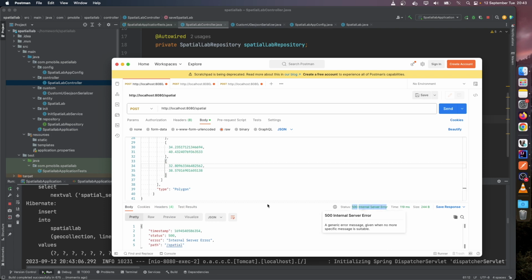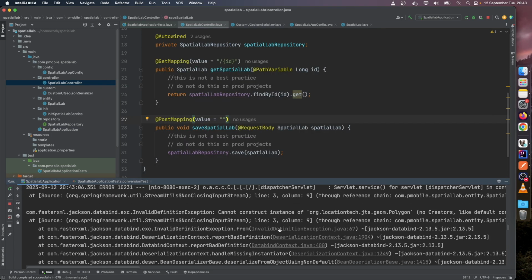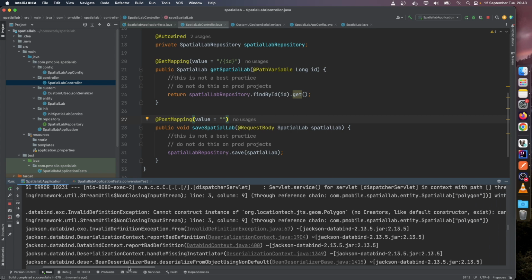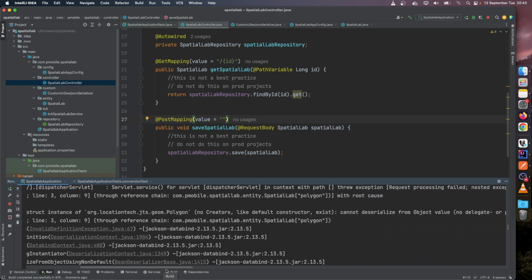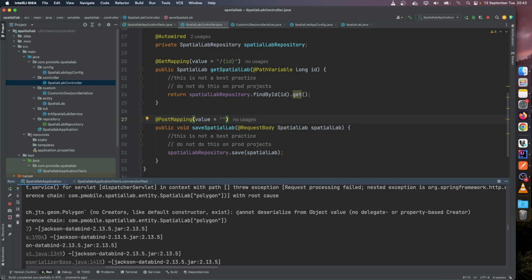And here is the error we expect. Our app cannot deserialize GeoJSON to JTS Polygon instance. Okay, we will resolve this by defining a custom deserializer.